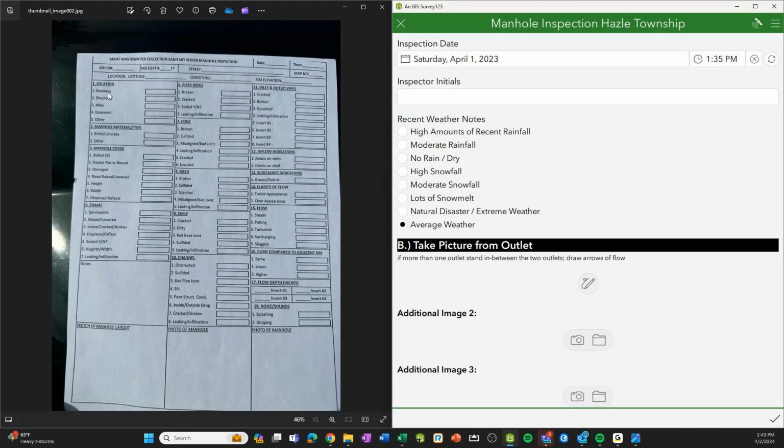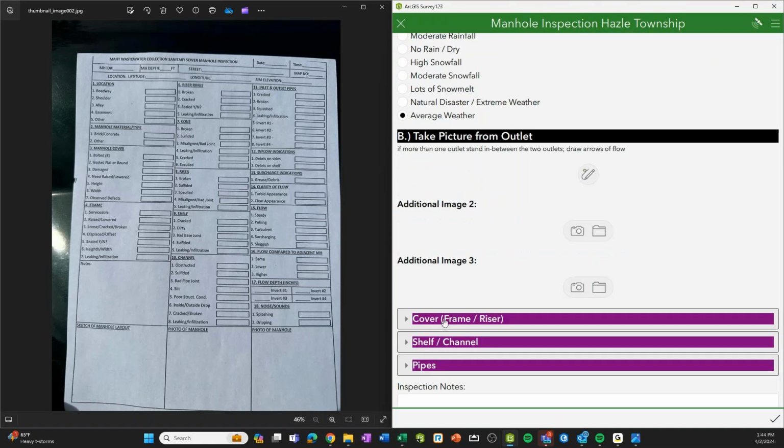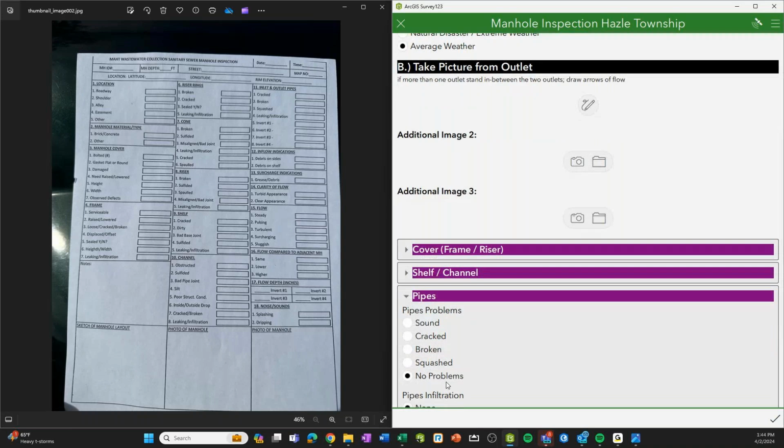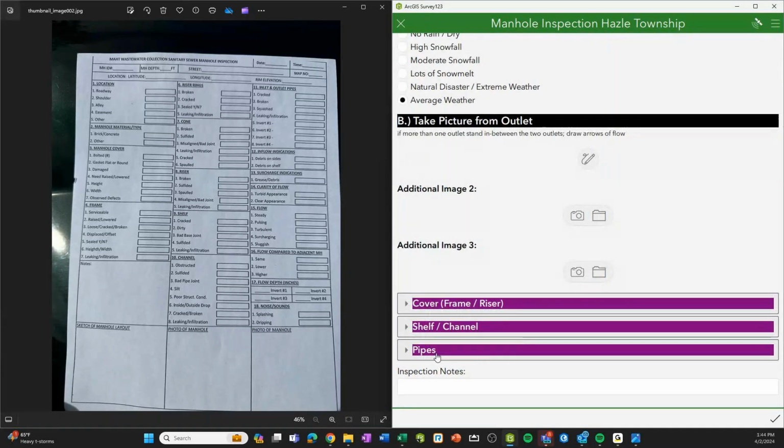And you kind of just start, and I think the organization too, like if nothing's wrong with the pipes, your observations, you might not even have to expand this. Like this is going to be no problems. There's no infiltration. So I might not even have to click on that, versus here, I might have to put an X on it or some indication that it's good to go.